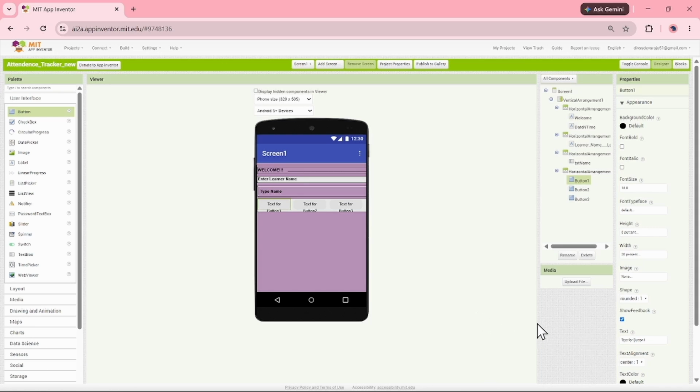And then I am going to change the text which is present there for the button. So now I'm going to change the name of the button. I'm going to name it as present. You see that it's come down, so do not bother. It's going to come down like this. For the button 2 I'm going to say absent. And for the third button I'm going to say clear.